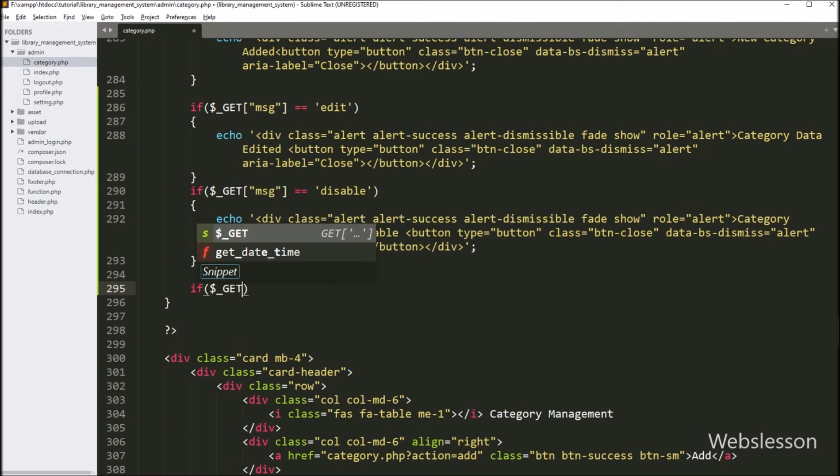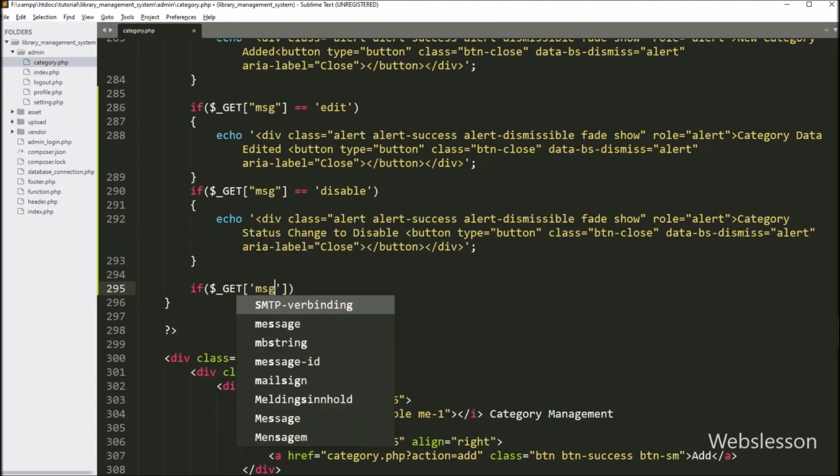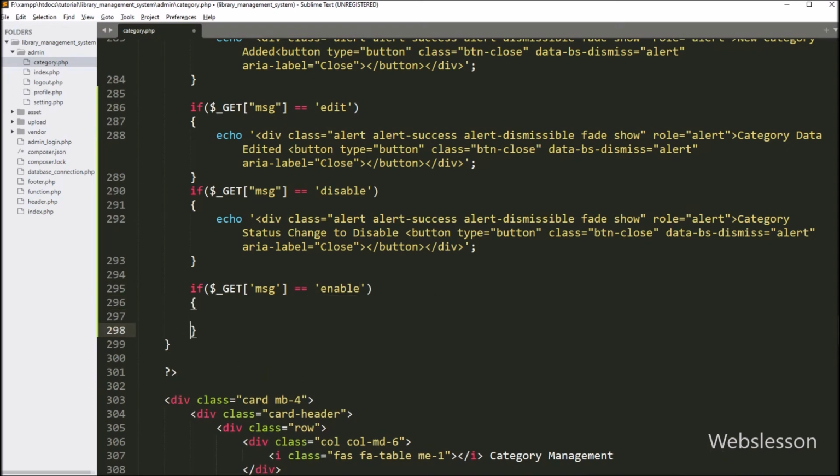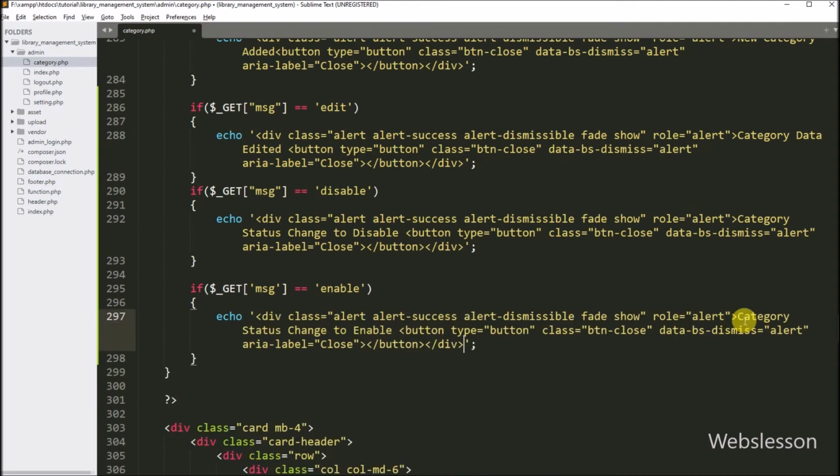In the same way, to display the enable status message, here we write an if statement, and under the condition, we write $get message variable value is equal to enable. If this condition is true, then it will execute the if block of code. And under this block, we write a PHP echo statement, and after this, we paste this HTML code with a message like category status change to enable, so this message will be displayed if the admin has changed the category status to enable. So here our code is ready.